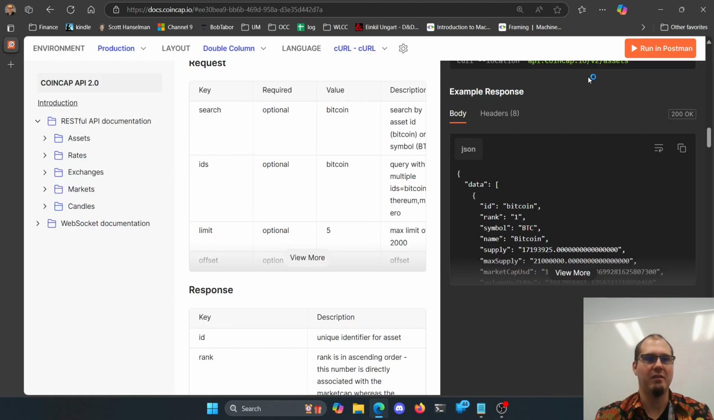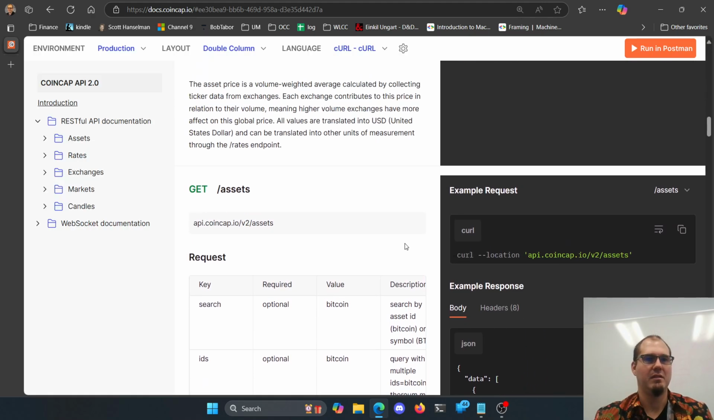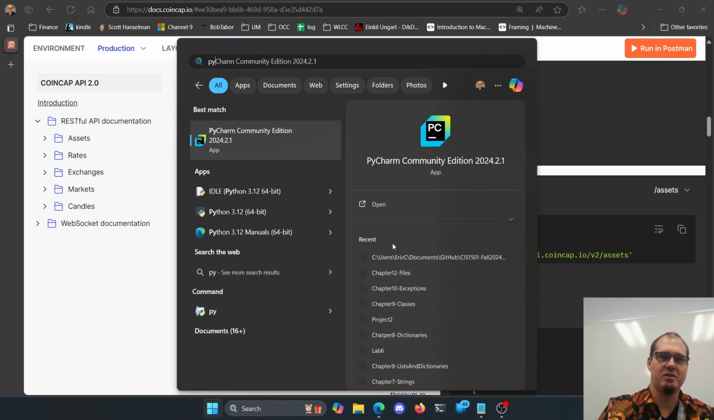So we can get this information from the web API, and then we can do something with it back in Python. This is going to be super common when dealing with web APIs. You can just send a request out to this assets endpoint, and these are just GET requests. So let me copy that and open up PyCharm.